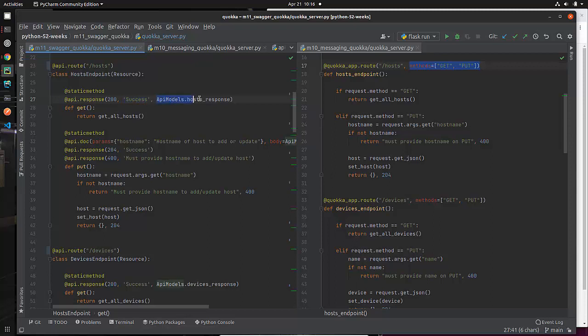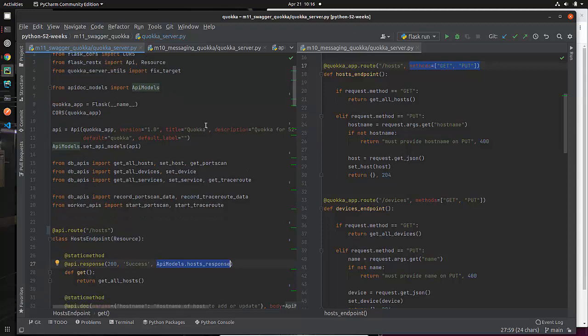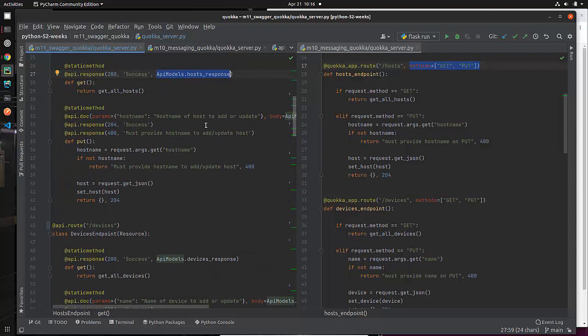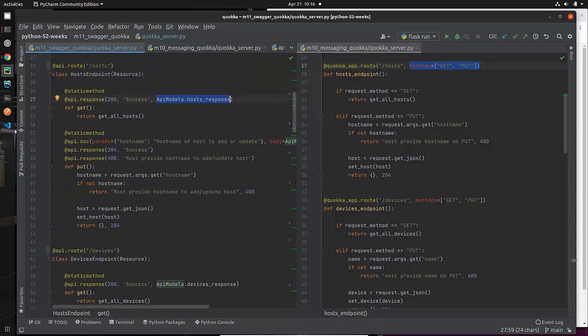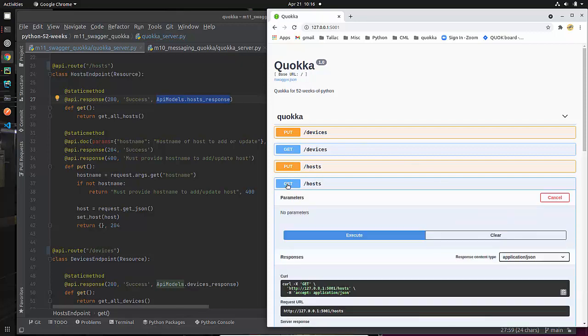Oh, and by the way, this is the data that's going to get returned. Now, API models.hostResponse, that is something that I have defined myself, and we'll look at that in a minute. But it is the thing that allows us to be able to, let's see, we're in the hosts get.